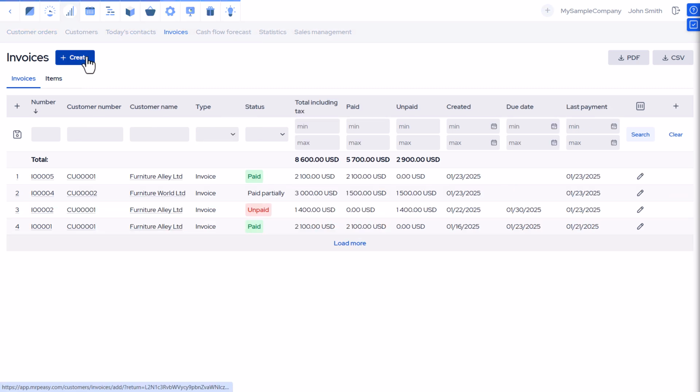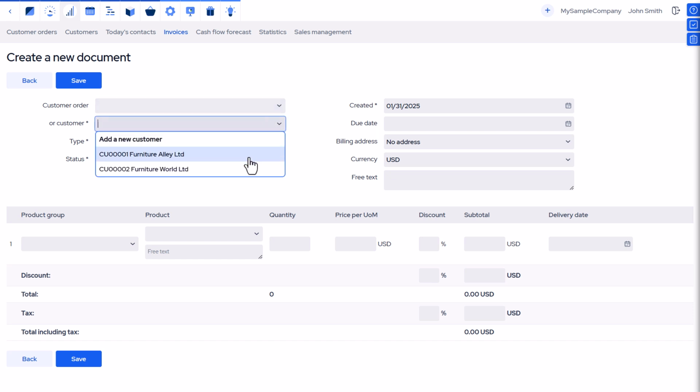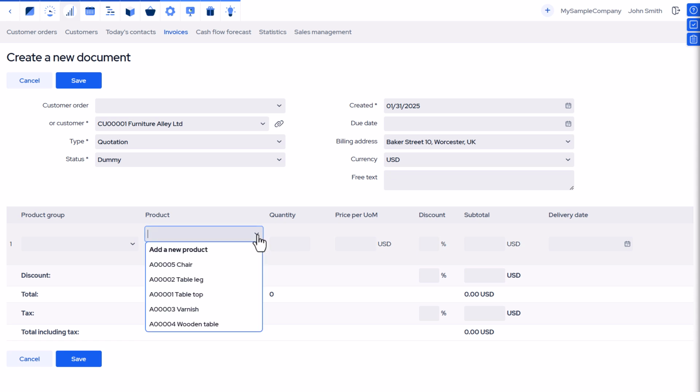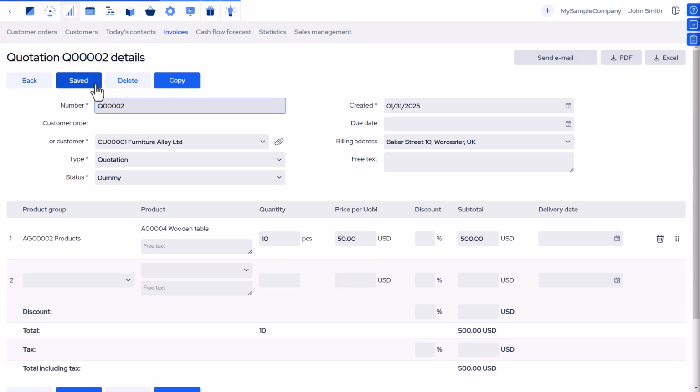Create a new document here. Select the customer. Choose the type quotation. Enter the products and prices, as well as any other details. After saving, you can have MRPeasy open your computer's email client with a pre-filled email. Or you can also download the PDF and send it manually.